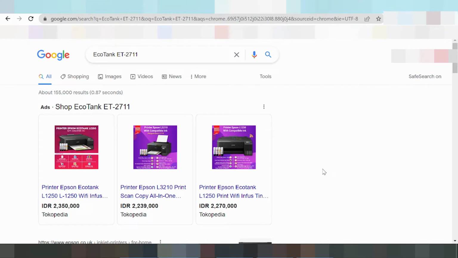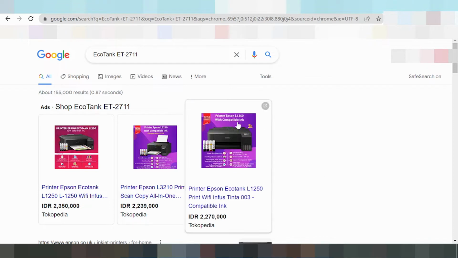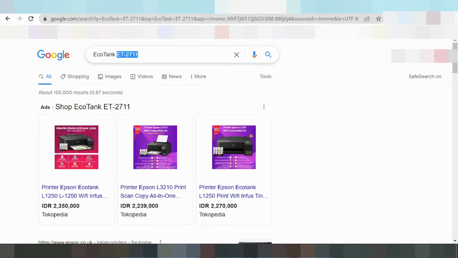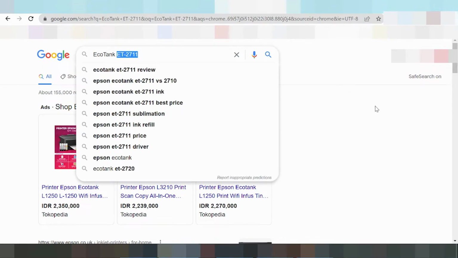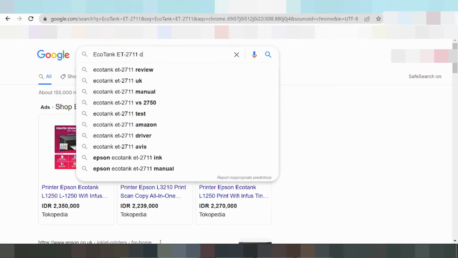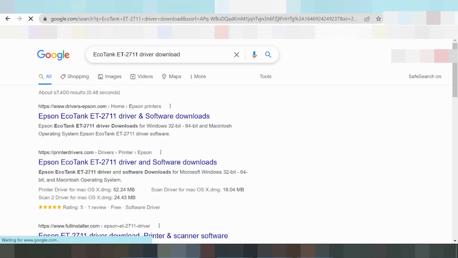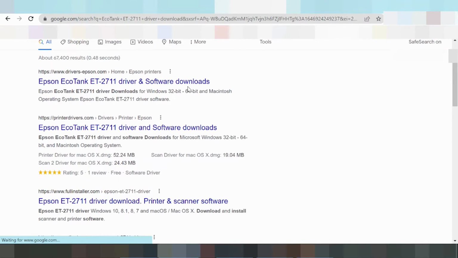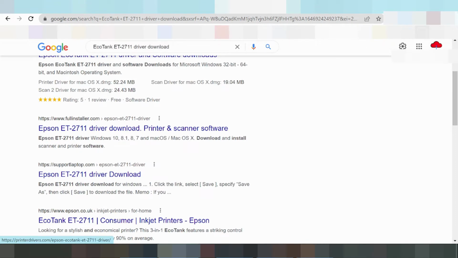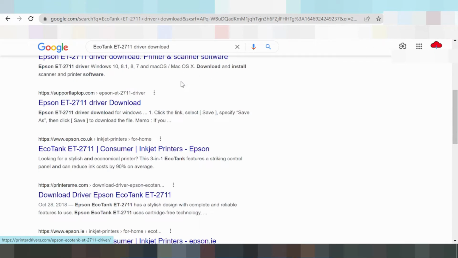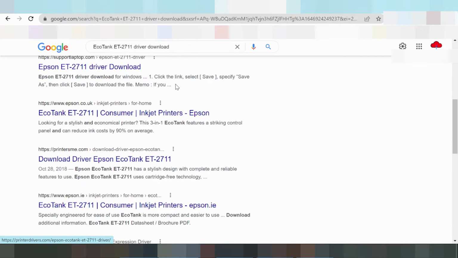Now I need to download the driver for the Epson EcoTank, and here is the tutorial. Type the driver download, okay, and please wait. I have searched the official website, and I will download from the official website. This driver is not a virus. First, download the driver.